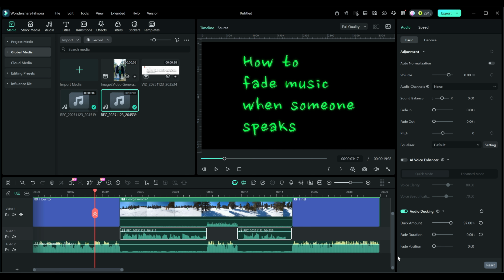And we can adjust this fade position. Here, let's make it at least 1 second. Well, we'll go back up to the 2 seconds here. Let's reset it to the default. The fade position just means that we can adjust it forwards or backwards.